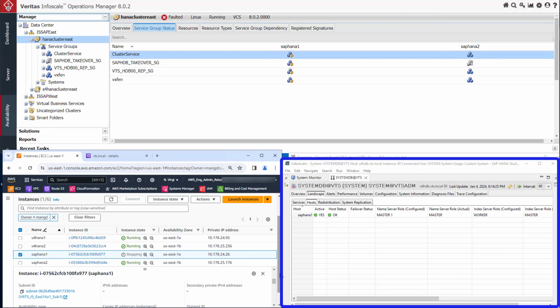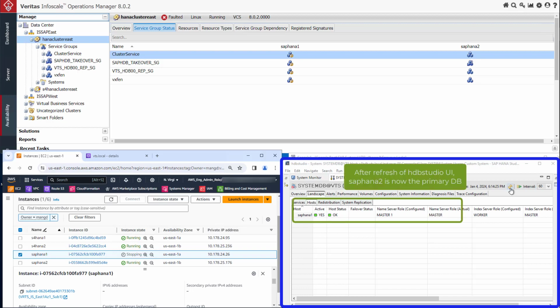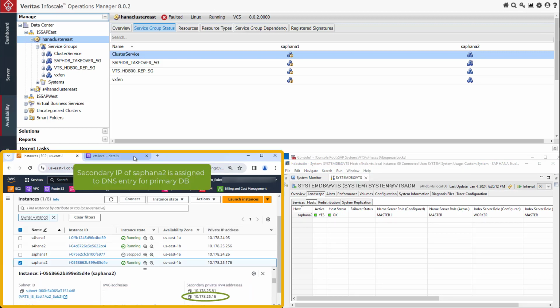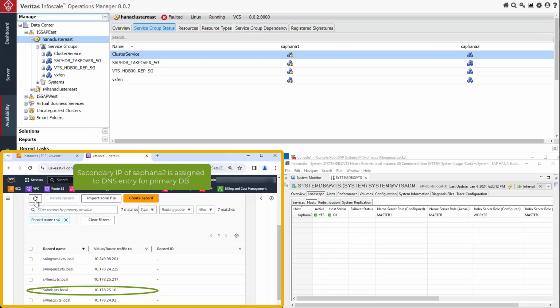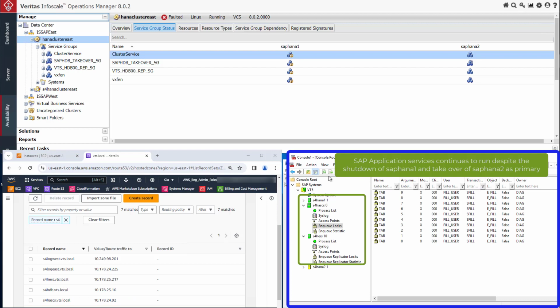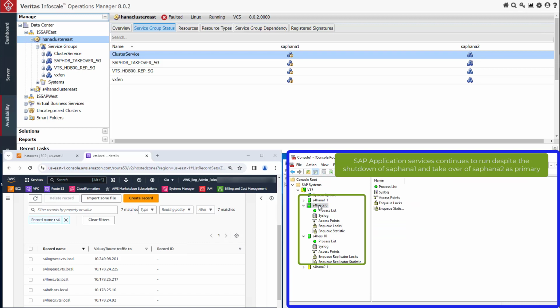After all the services have been started in SAP HANA 2, we can see from HDB Studio that SAP HANA 2 is now the primary database, and the DNS entries have been updated to the secondary IP addresses of SAP HANA 2. This automatic failover is being orchestrated by Veritas Alta Enterprise Resiliency. We can also observe that the application cluster was not disrupted by the shutdown of the primary database, and it continues to run as shown in the Microsoft Management Console.